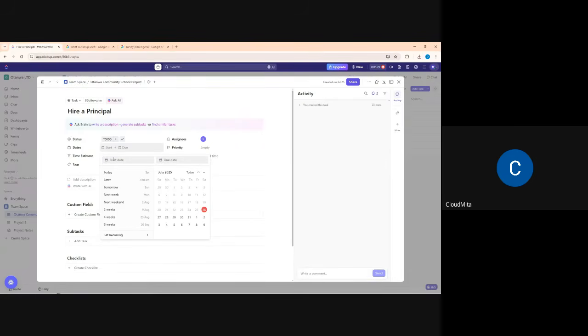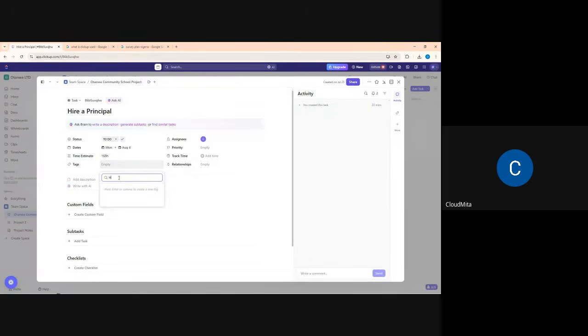Okay, let me say 1 week. You can start from Monday and end on this one, right? Cool. Now, time estimate is 168. Okay, this can be it. What about the tag? We can call it hiring. Okay, we can call it hiring here as a tag. Is this not looking nice? Of course, it's looking nice.